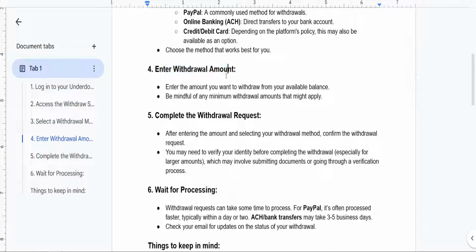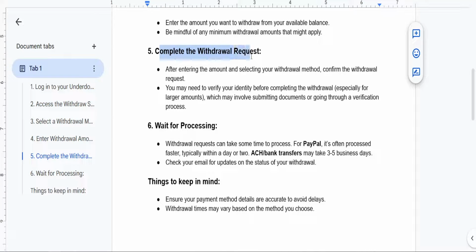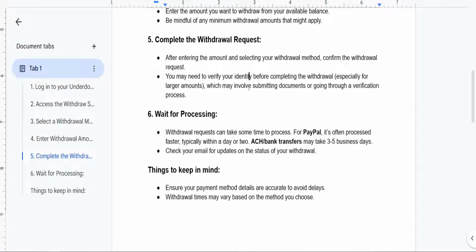The fourth step will be entering the withdrawal amount. So type the amount that you want to withdraw and complete the withdrawal request. After entering the amount and selecting your withdrawal method, confirm the withdrawal request, and you may need to verify your identity, so keep that in mind.